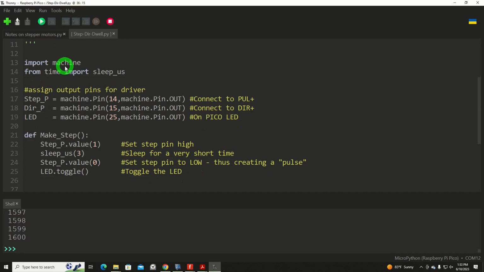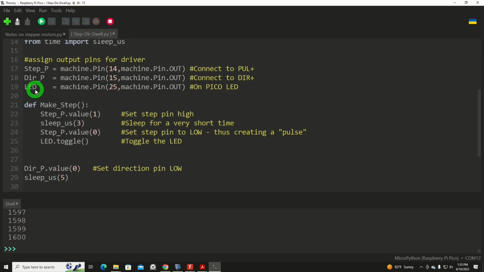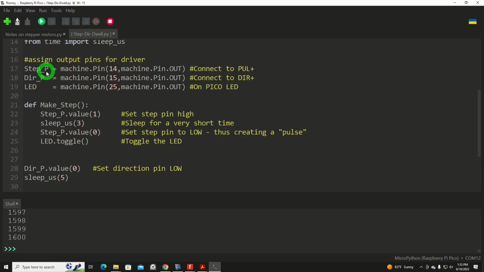Into the code, we're going to import our machine library, as we almost always do, and then from the time library, I'm going to import sleep microseconds. We're going to create a couple of out pins. We're going to use the LED on the Pico to flash on and off. Unfortunately, it happens so fast you don't get to see it. We're going to have a pin that will work as the pulse, and a pin that will work as the direction selector, forward and reverse, depending on whether it's plus or minus.